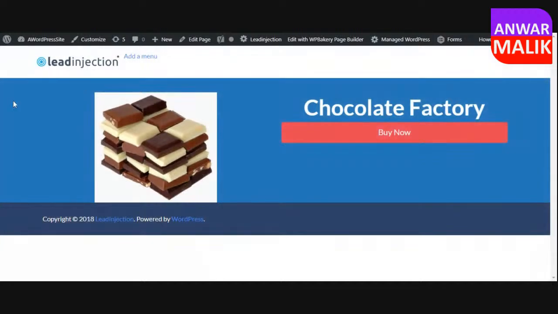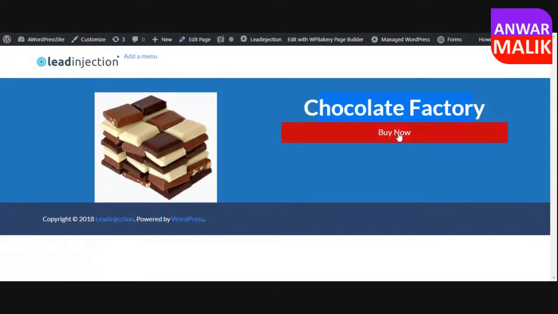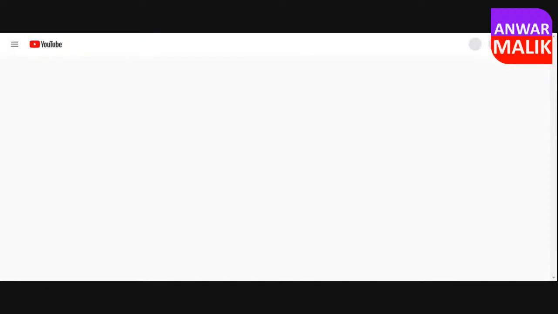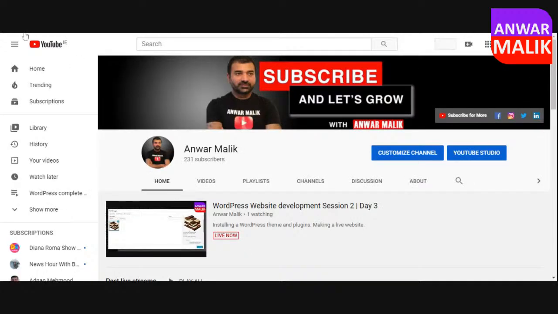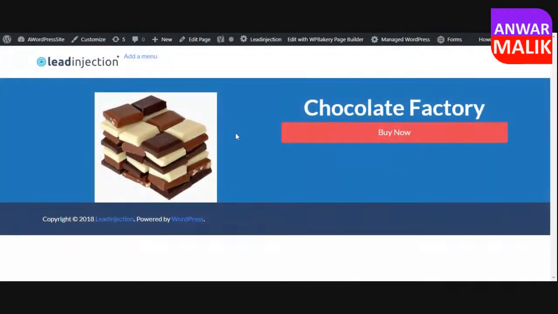So my section is full width now. The heading color we changed to white, and then we have a button, and we set it as full width, and then we have buy now. And when I click on buy now, it will take me to my YouTube page because I linked it. So I'm on my YouTube page now. So this is how it works. So I go back now, and this is my page.